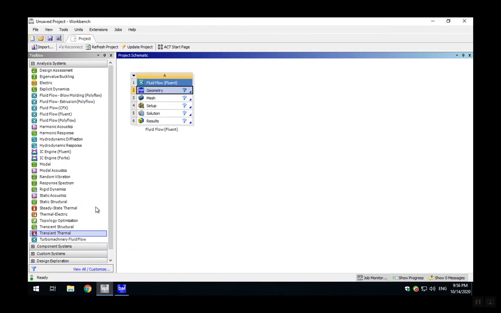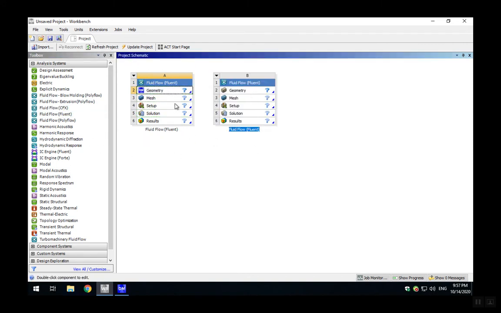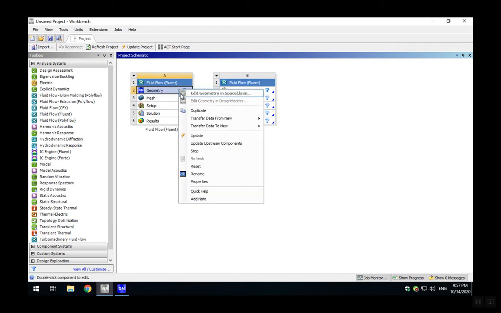So you go to the remote desktop, open ANSYS Workbench, and get one fluid flow Fluent and drop it on the location. So the first part would be creating the geometry. And as you remember, you right click on the geometry and choose design modeler.